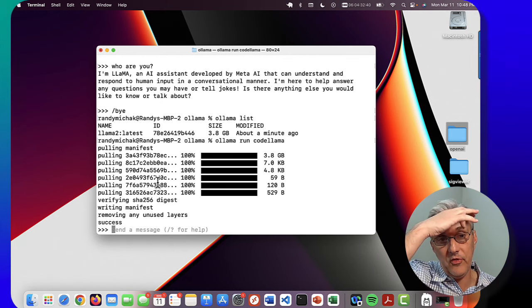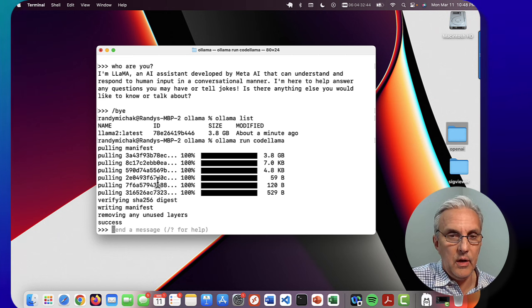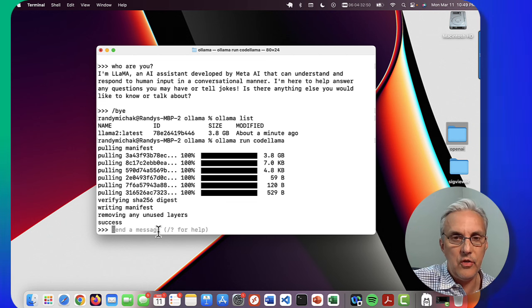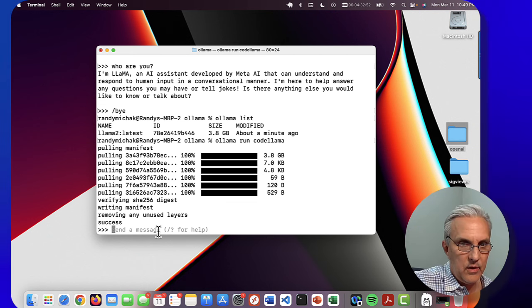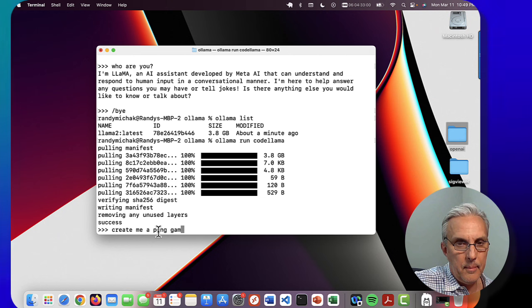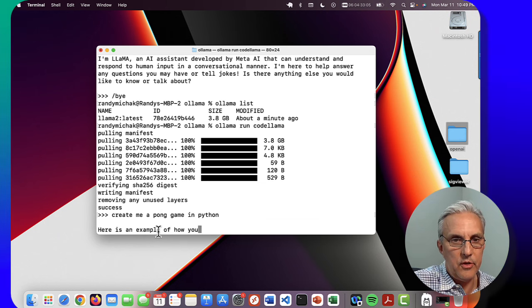Okay, once the model's been downloaded and it says the manifest is there, we are now in our Ollama shell and we can ask it a question. This is Code Llama, so this is very good for coding. So I can say, create me a Pong game in Python. Let's see what it does here.